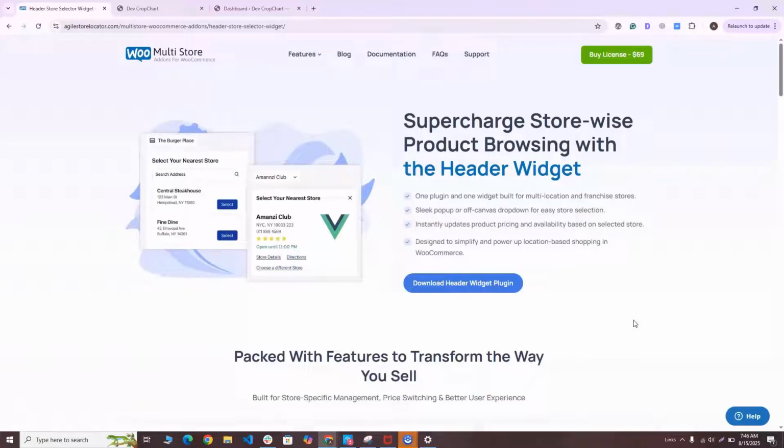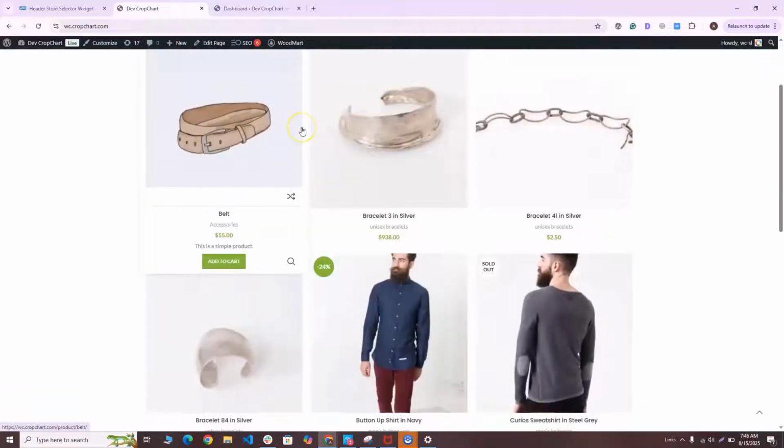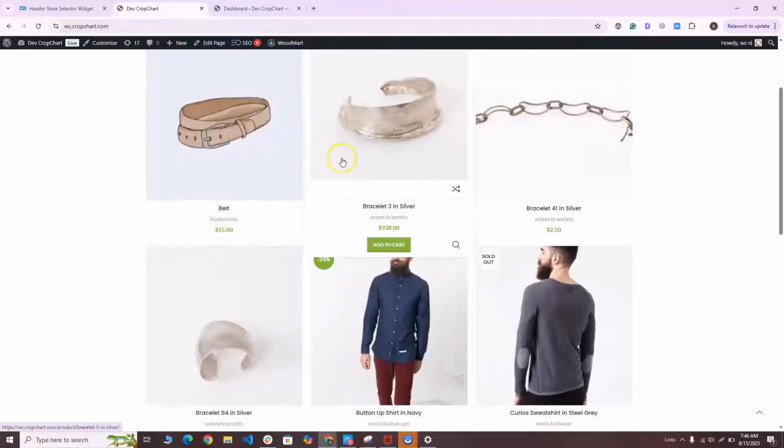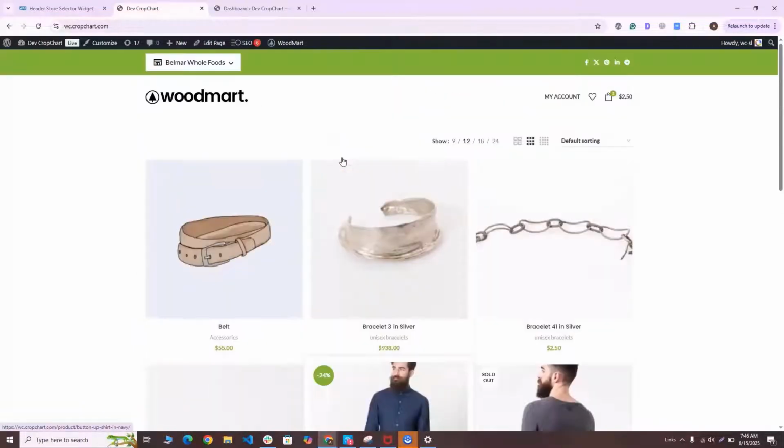In this video, we will go over the header widget feature. The header widget allows your customers to select a store location on your storefront, and by doing so, all the prices will be updated based on the location that they select. For example, if a customer selects a location in Seattle, then the prices will be updated based on the Seattle location. By doing so, you can provide accurate location-based prices before the customer heads over to the checkout page, and this can avoid a lot of confusion.